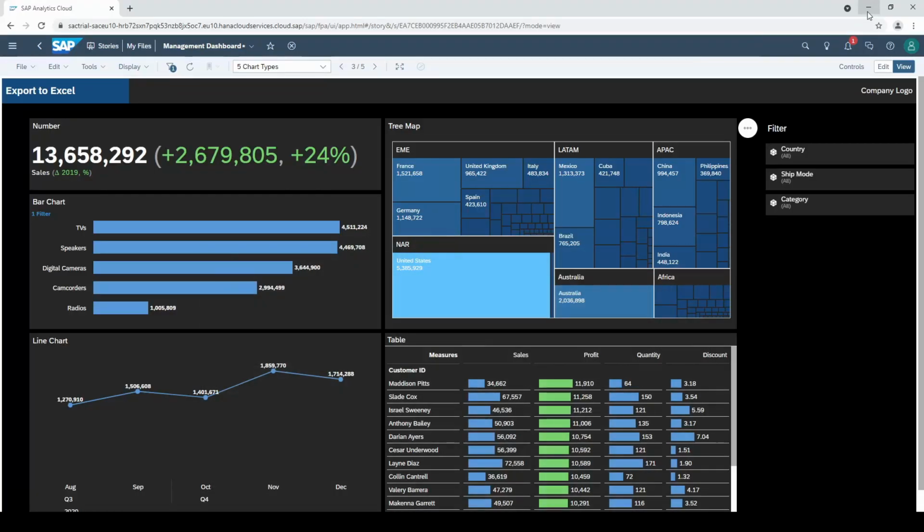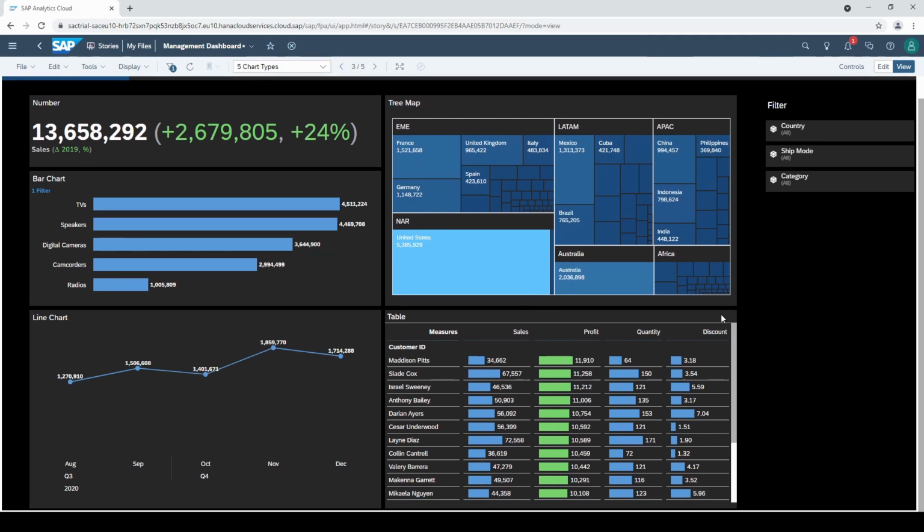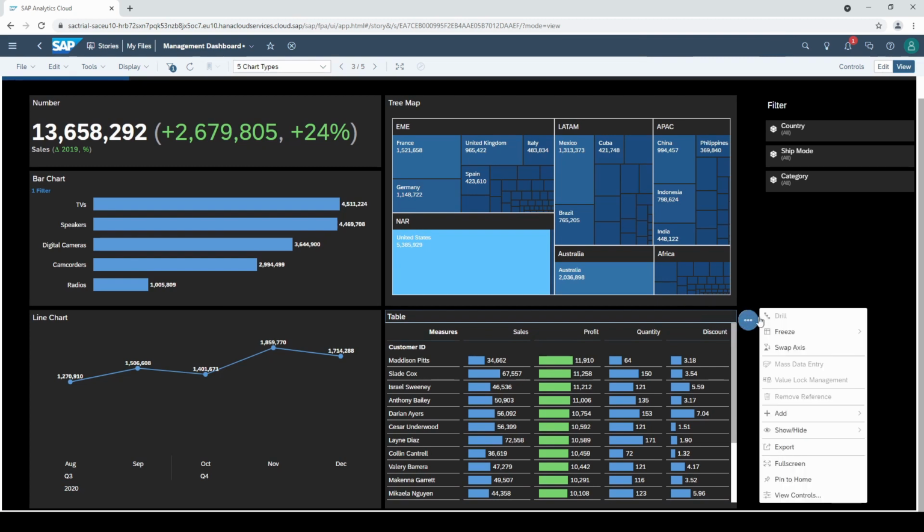The same works with other charts like number, bar, or line charts. Tables like the one we have in this dashboard even offer some more options to export data. Left-click on the table, go to the context menu, and select Export.